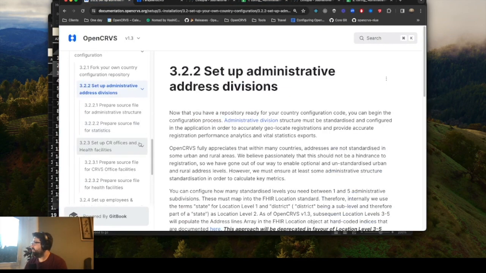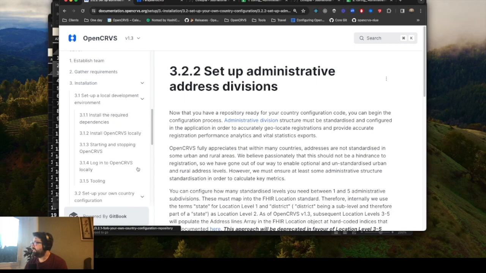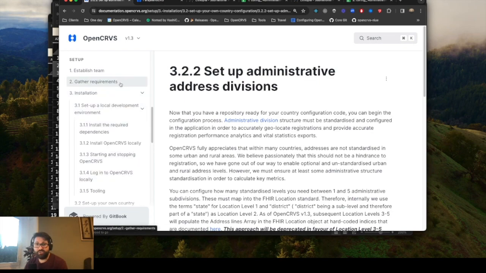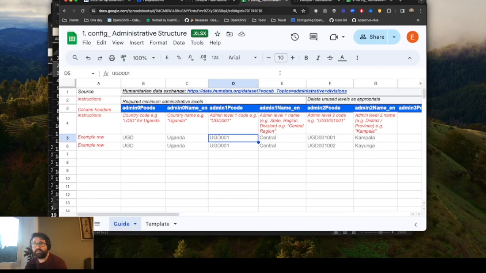So if you were reading the documentation, section 2 gathered requirements, you'd have seen a link to a zip where you can download all of the templates that you need. So this is the first template, administrative structure. And when you open the template up, you've got 2 tabs. The first tab is a guide, and it just shows you how to enter in the data here.